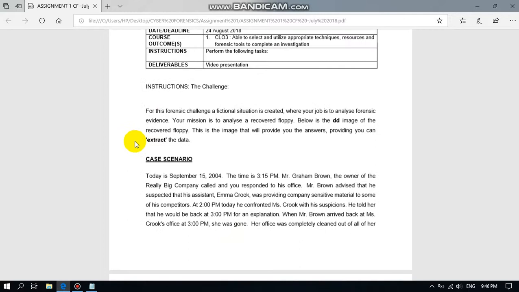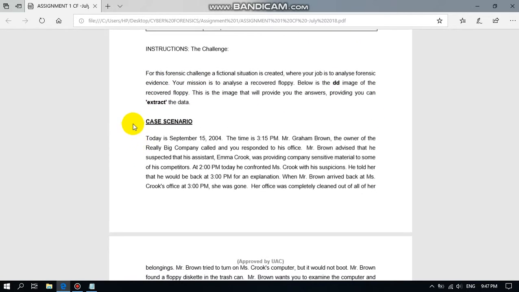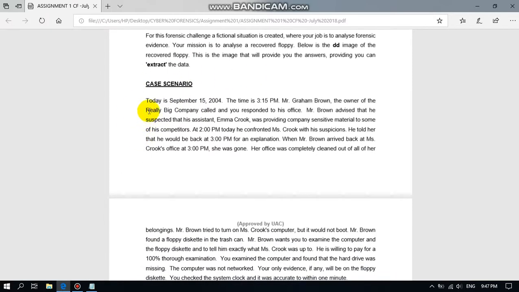My name is Muhammad Lutfi bin Azmi and I'm here for assignment 1 for cyber forensic, which is the forensic challenge. Here, a fictional situation is created and our job is to analyze forensic evidence. In this assignment, our mission is to analyze the DD image of the recovered floppy that was provided, and extract the important details from the DD image.